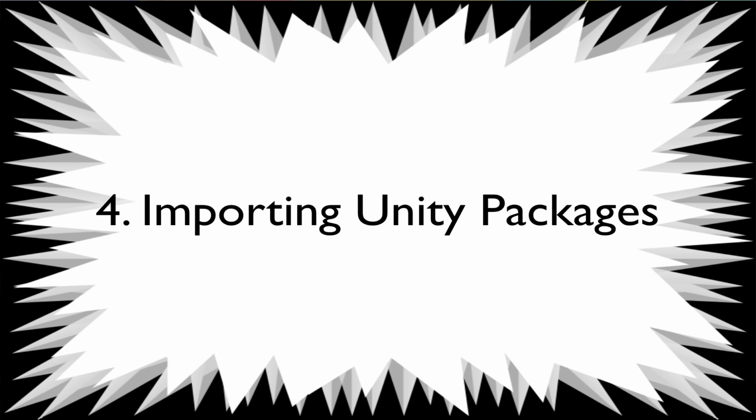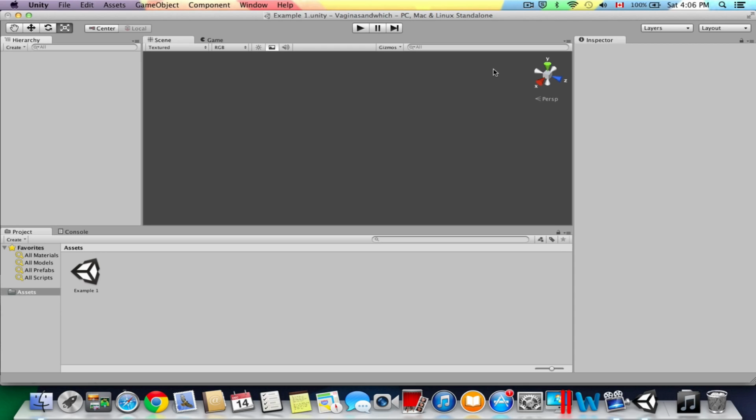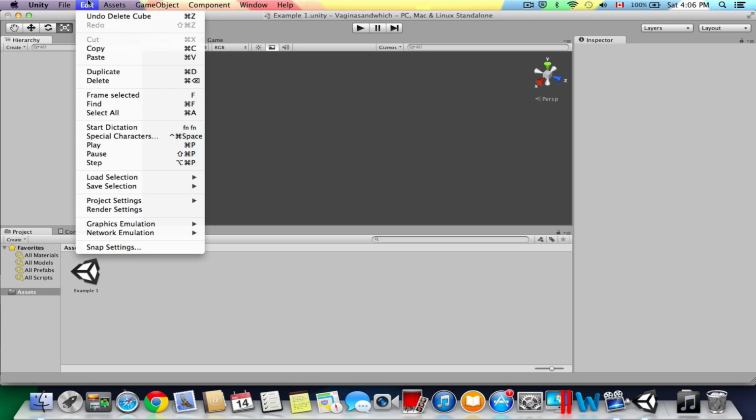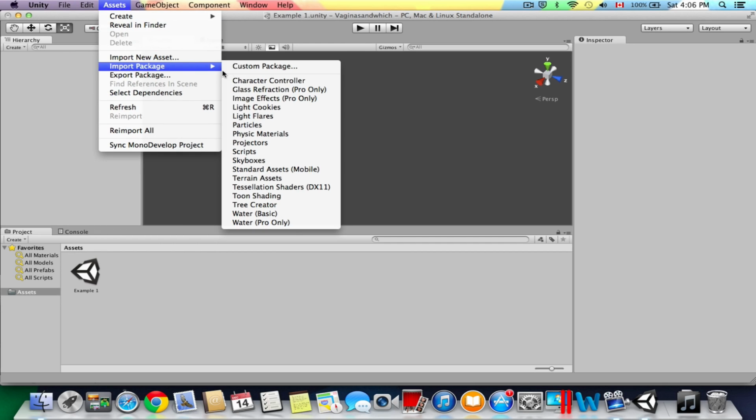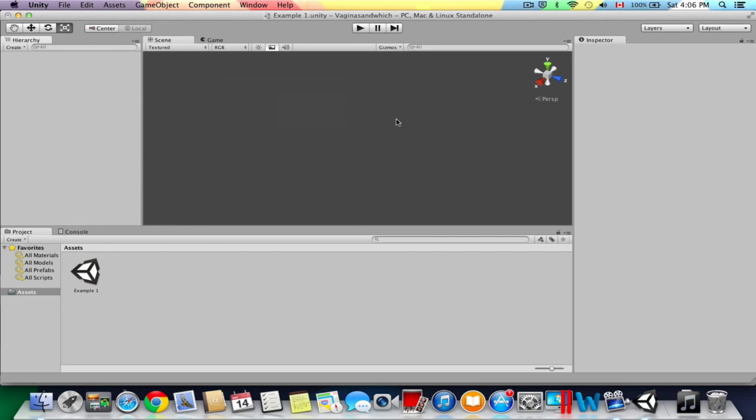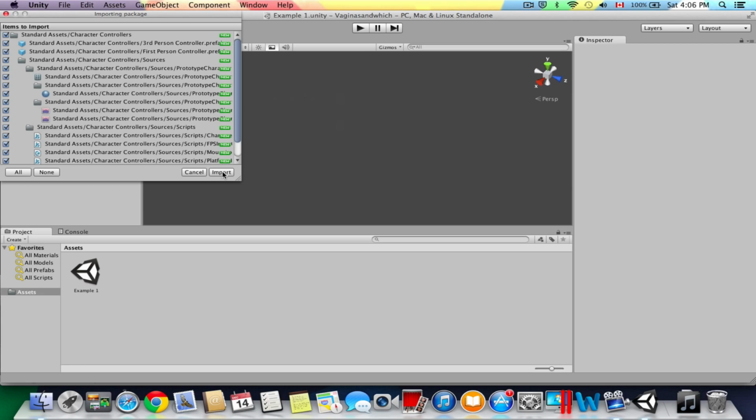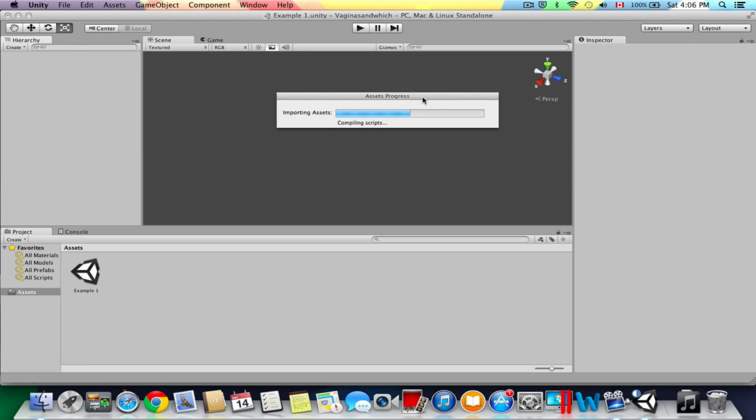So now I'm going to show you guys how to import Unity packages, and these are basically assets for your game to enhance your game, and for example add a first-person controller. Without this, you don't really have a game. So we're going to go to Assets, Import Package, Character Controller. So this is the first package we're going to import, and then we're going to click Import when this window pops up, and just wait till it imports.